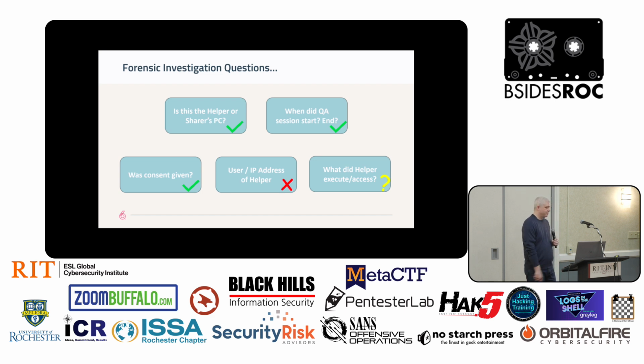So going back to our forensics investigations, we can answer some of these questions. Is this the helper or sharer's PC? Yes, we can do that. When did the QA session start or end? We can do that. Was consent given? There are some artifacts that tell us that. The user name, ID, or IP address of the helper. Unfortunately, we cannot do that. I have yet to find something that gives us that information.